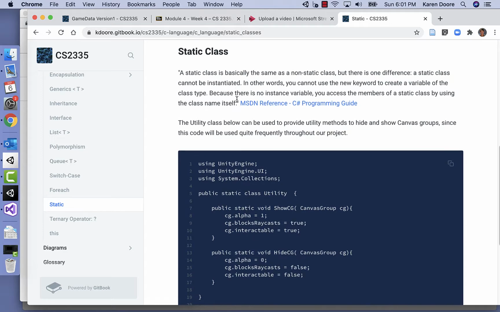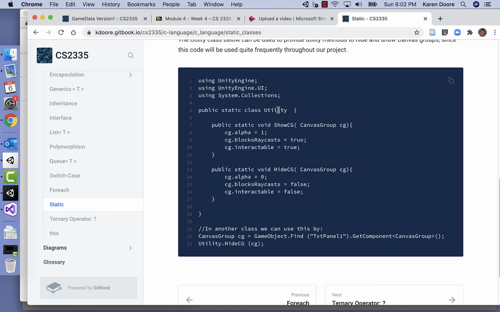Okay, so for a static class, we'll be creating a utility class later, and we'll make the class static, which means that everything in the class must be static. A utility class is a good example of something where we would expect methods that are static. So in order to execute this method showCG, we would use Utility as the name of the class, then dot notation, and then in this example we're using the hideCG method.